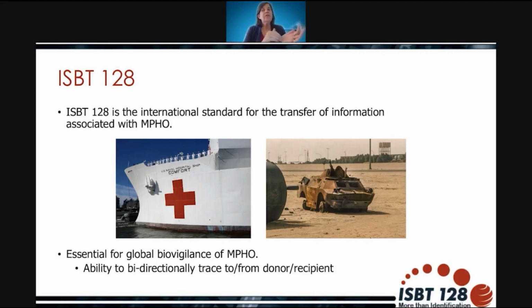So the International Society for Blood Transfusion, ISBT, their working party, helped to launch the ISBT 128 standard, and it was quickly recognized between the ISBT Working Party on Automation and the AABB ISBT committee that an organization was needed to develop and maintain this standard. And hence here we are, close to 30 years later, still growing the standard across the spectrum of MPHO.